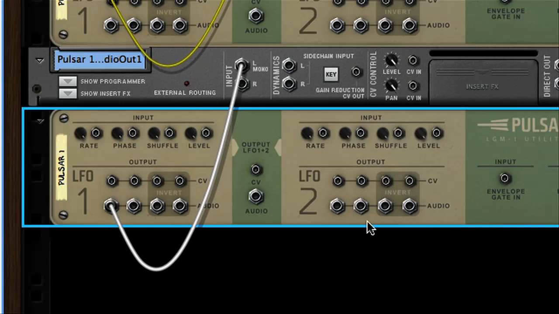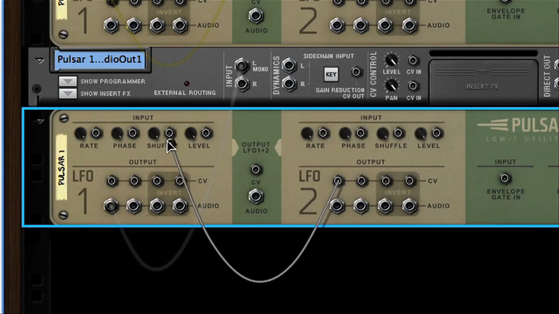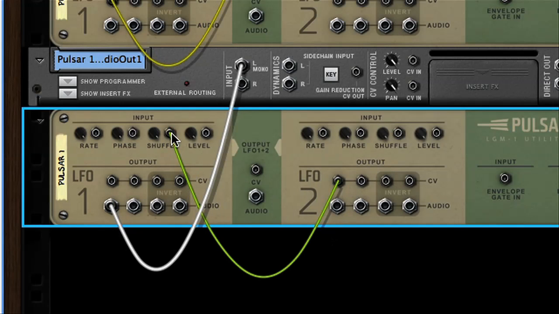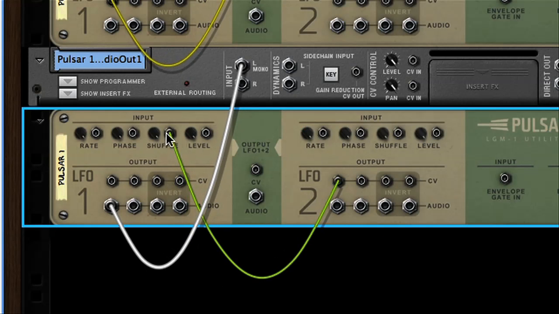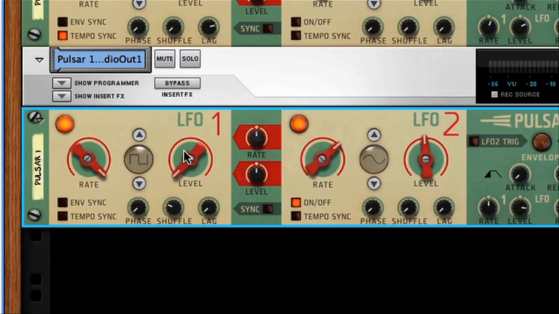However, we can take this even further by connecting LFO2 into the shuffle modulation input for LFO1 on the back, after which it can be used to create a pulse width modulated waveform. Or we could use LFO2 to modulate the rate of LFO1 to create a basic FM synth.